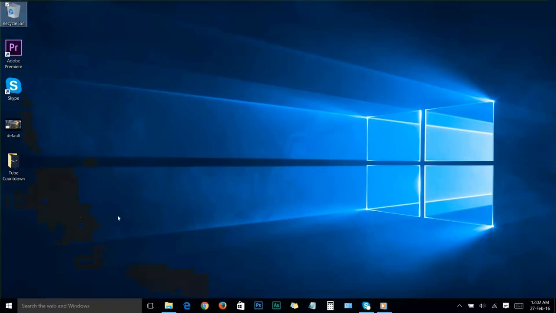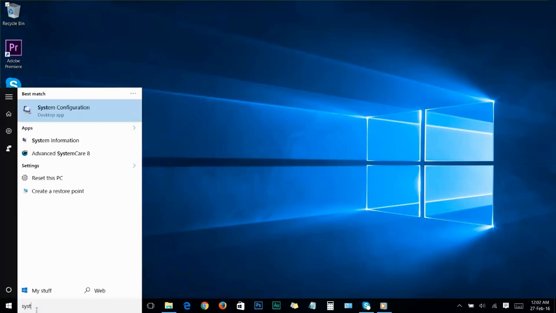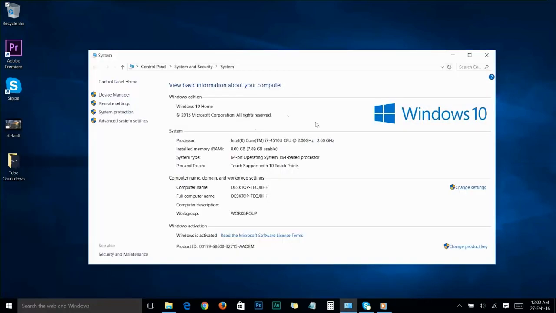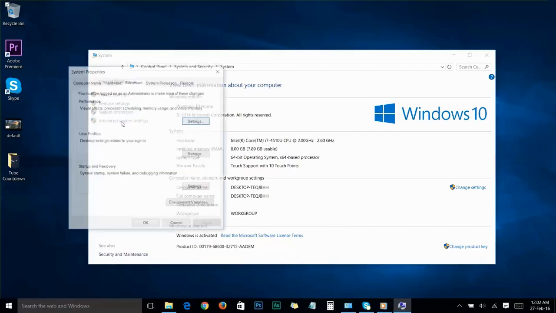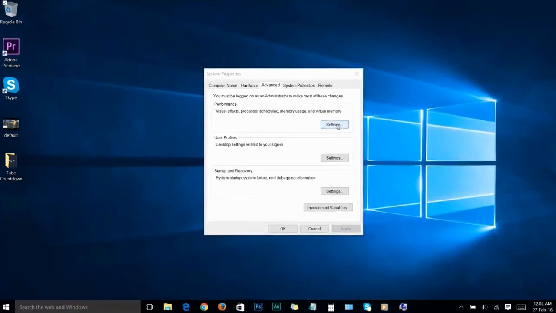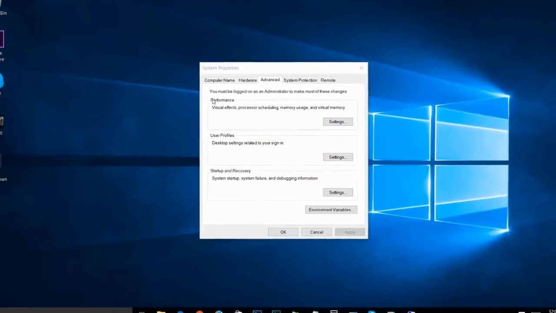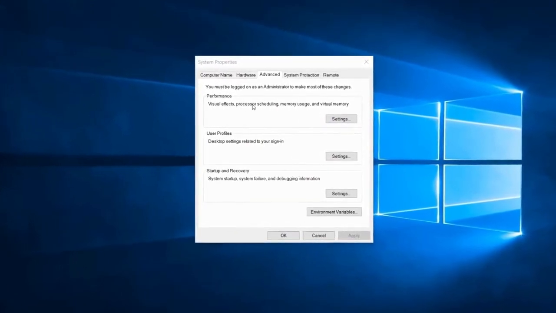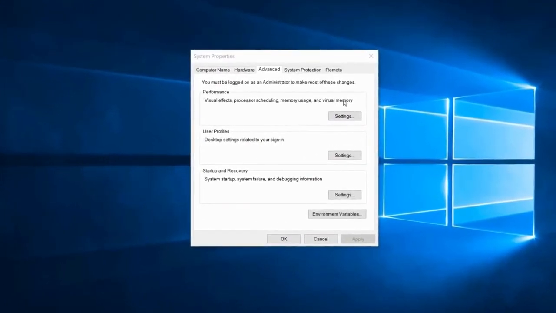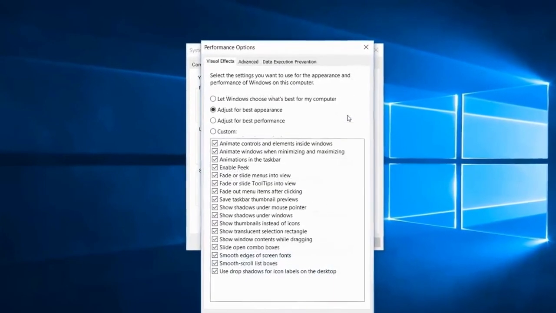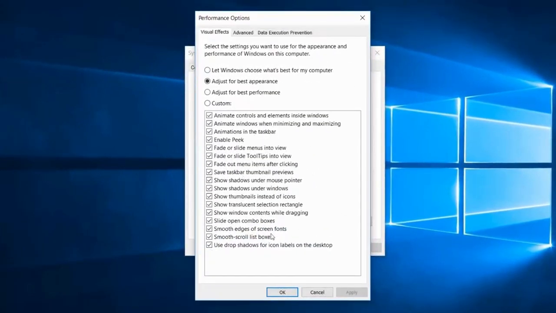So let's start. Move on to your start menu and search system. Now click on it and you will get to this window. Now click on the advanced system settings hyperlink on the left side. Then you will get to this small window. And here you will find this settings button under performance, visual effects, processor scheduling, memory usage, and virtual memory. Just click on this settings button and you will get to this performance option window.